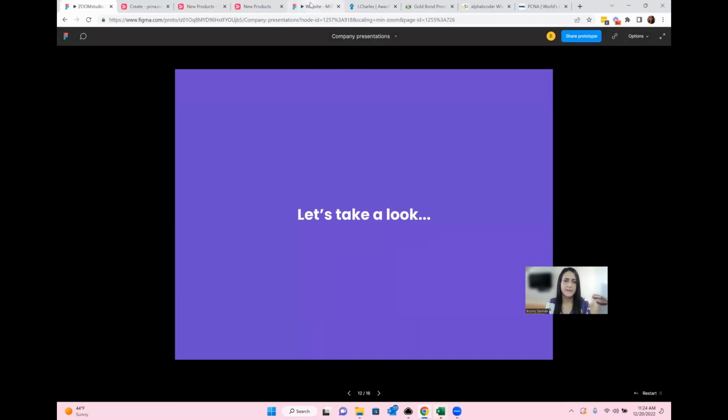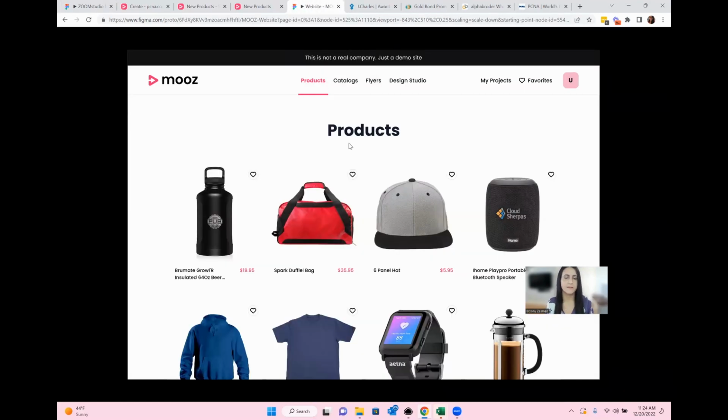First, to start, I'm going to show you a mock-up website we built in order to demo how this could work. So pretend this is a supplier website. Moose is a made-up company we made up for this demo with some products. So you have your website and you have your products on here. You might have some links to your catalogs and flyers. And as we said, in your main menu, you want to add a link to your ZOOMstudio. In this example, we called it the Design Studio.